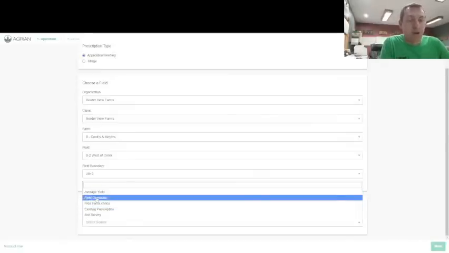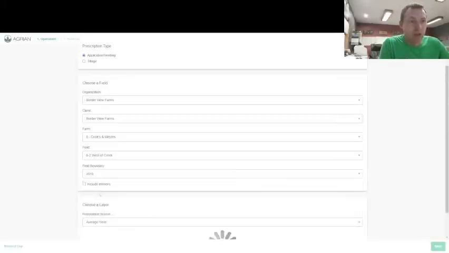We can do a field operation. Anything that we have done in the past, we could use that speed layer from a tillage map for no reason whatsoever. But you can use an endless number there. What we're going to do is average yield. That's kind of what we were looking at. So we're going to tell it that.